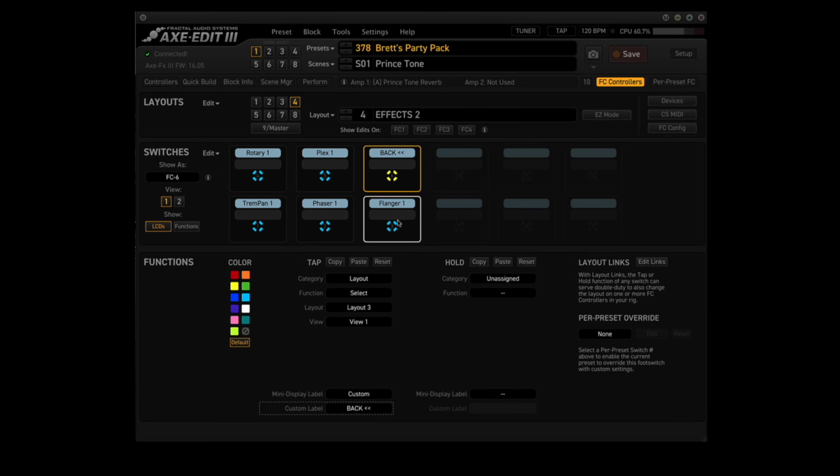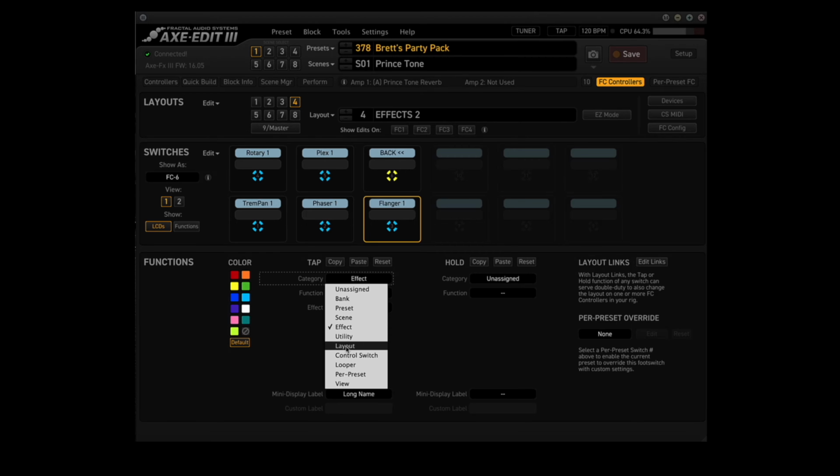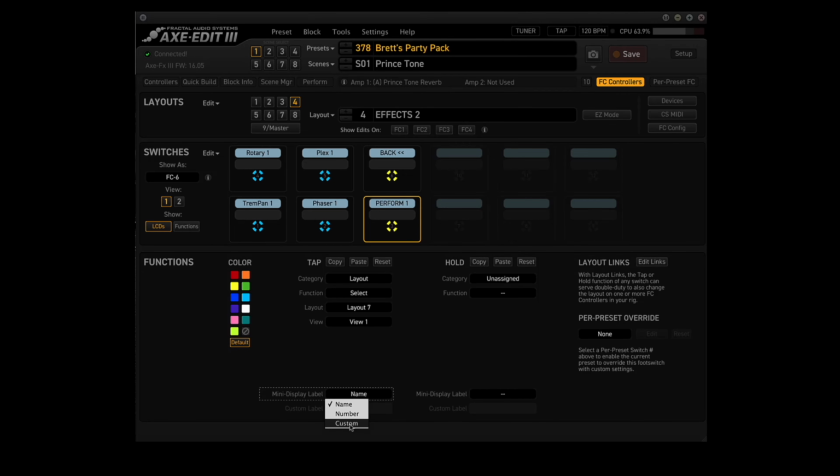Clicking on the box labeled Flanger 1, go down to Category and select Layout. Function select, go down to Layout, choose 7, View stays 1, go down here, change this to Custom Label, and in Custom Label, we type Main. And that's done.